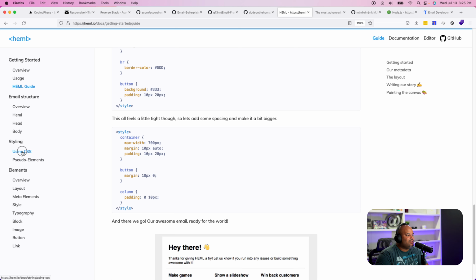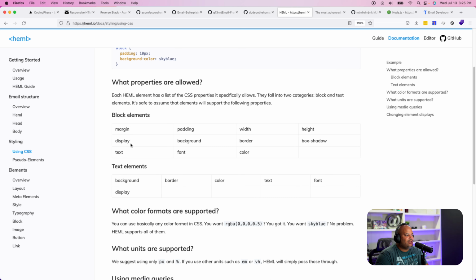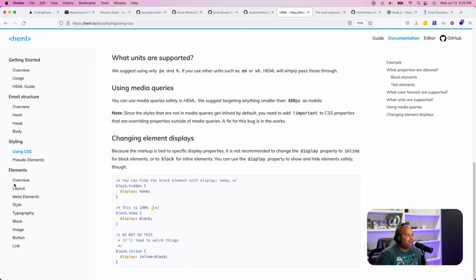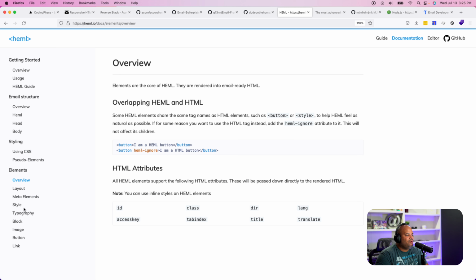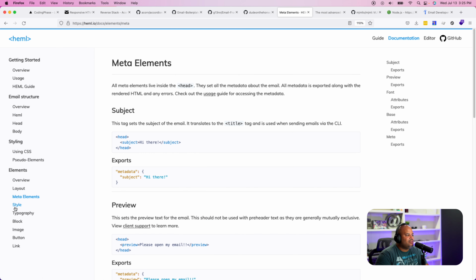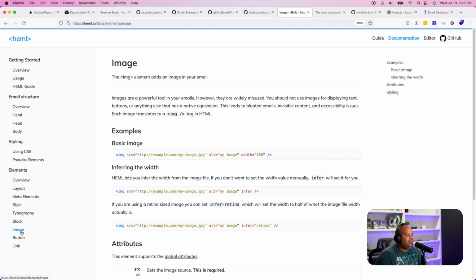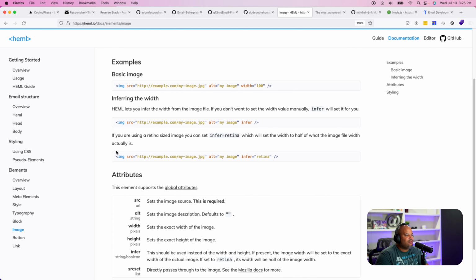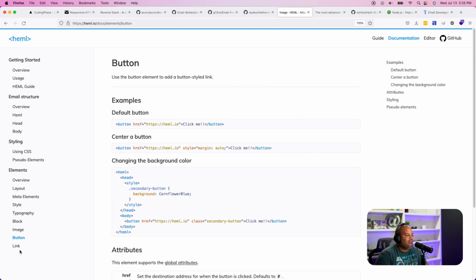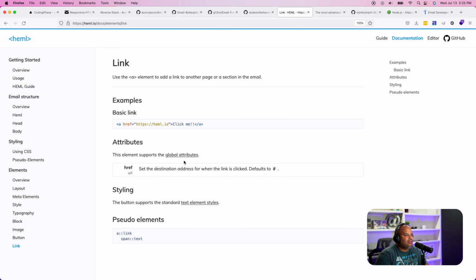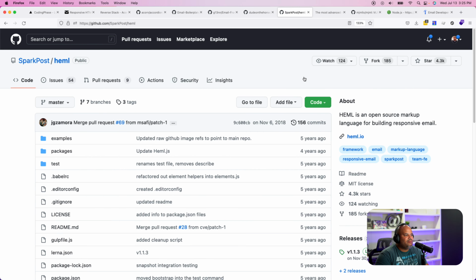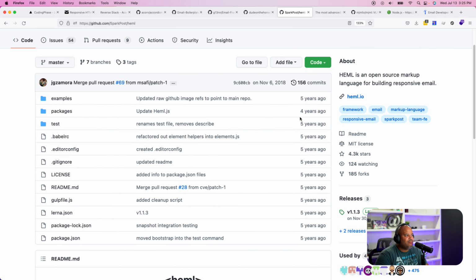Again, you have your styling using CSS to show you how to actually set this up. Okay, you have your overview, right? You got your meta elements, you have your styles, your typography, your block, right? You have your images, how to actually work with images, right? Your buttons, your links. Okay, so again, this is more of a framework. I'm gonna click here on GitHub to see when was the last time it was updated. As you can see, it's 4 years ago.